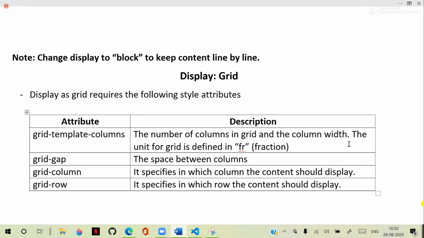That means fraction indicates in how many frames it has to divide, and how much percent every frame should be. We already learned about frames, and it will decide the number of frames it should have.